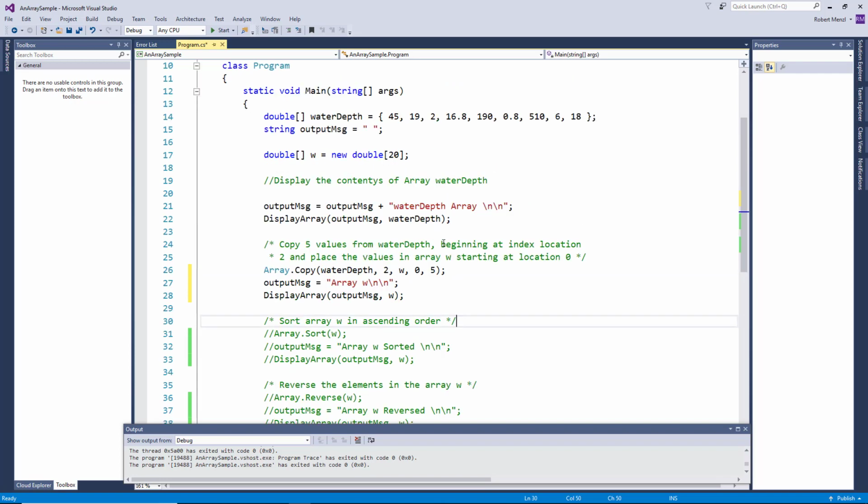What this one does, Copy, is it takes the array water depth, and it says start at element 2, which is the 0, 1, 2, and copy into W. Again, we had another array called W, starting at element 0, and copy 5 things. So we'll get 2, 16.8, 190, 0.8, and 510. 1, 2, 3, 4, 5 things.